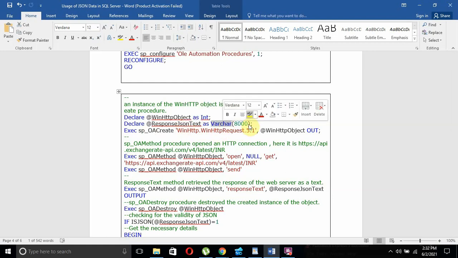Here we are giving varchar. Let us see why we are using this varchar, and when inserting into the SQL table, we need to know that if the output is in the form of varchar, what the column data type should be. Now first we are creating an instance of the WinHTTP object with the help of the sp_OACreate procedure. So first execute sp_OACreate 'WinHttp.WinHttpRequest.5.1', @WinHTTPObject OUT.